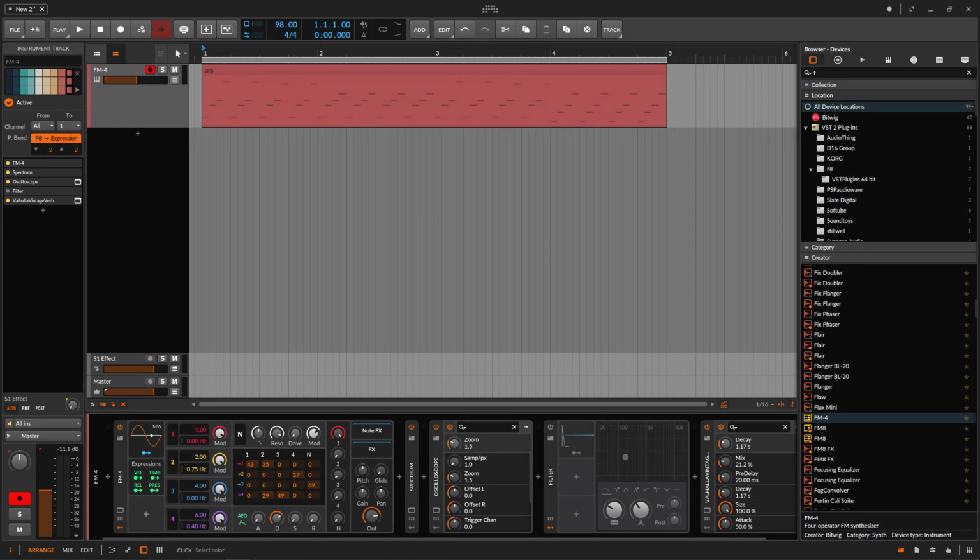Okay, so welcome back to yet another Bitwig tutorial, and on this one we need to discuss the FM-4, which is a synthesizer. This is the first synthesizer I'm going to cover because this one is the easiest from Bitwig. Now it is FM synthesis. So if you don't know FM synthesis, this is a very good start.